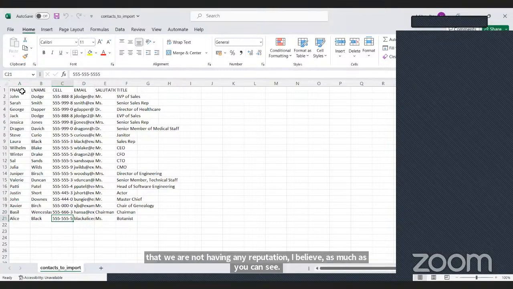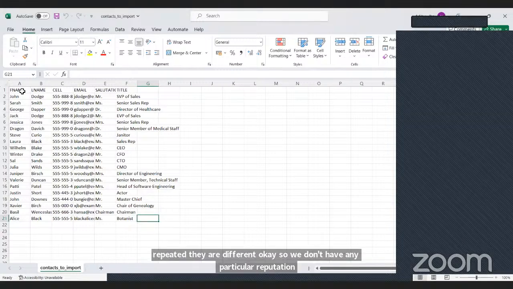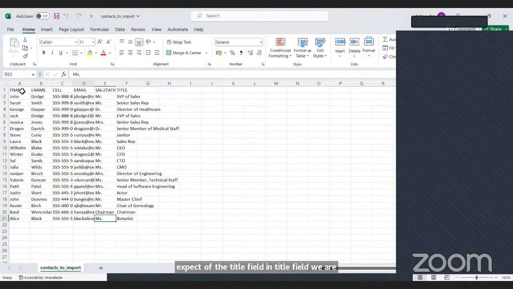The cell numbers are not repeated, they are different. So we don't have any particular repetition except for the title field. In the title field we have some repetition, but that's fine. We don't need to worry about that as of now. Okay, so just to have a look.